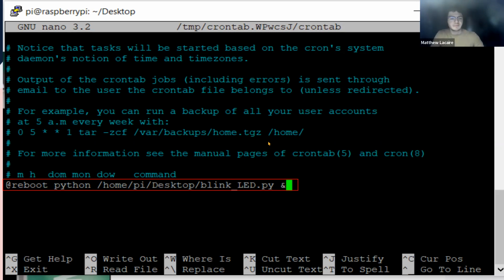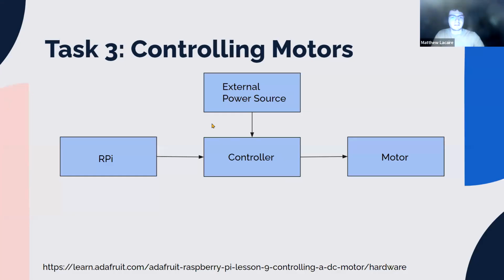Okay. So this is our last task, and our most complex, maybe, in terms of software, is a little bit easier than the last one. But someone else asked about this, so I want to cover it. And Rebecca, I know you have a lot more experience in regards to controlling motors than I do. So if you have anything to say, feel free to interject.